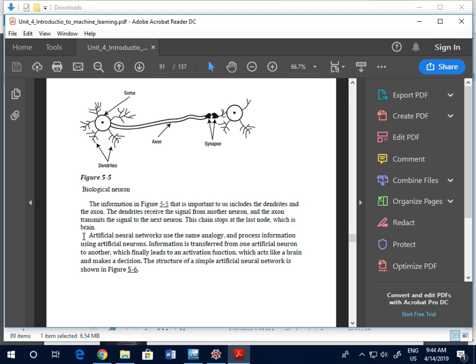So an artificial neuron uses the same analogy and processes the information using artificial neurons. ANN, that is artificial neural network, will implement this process artificially in the coding. Information is transferred from one artificial neuron to another, which finally leads to an activation function which acts like a brain and makes the decision. So you can say the expert system is set up using these techniques.